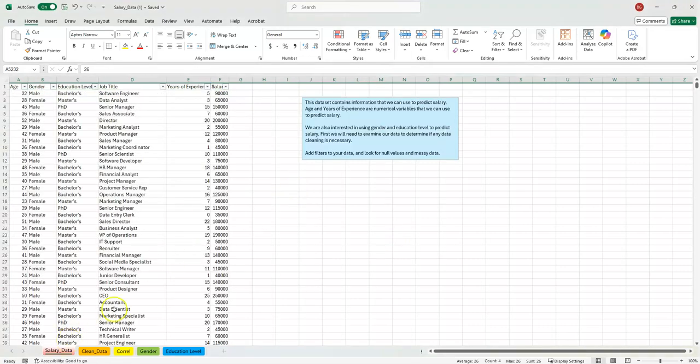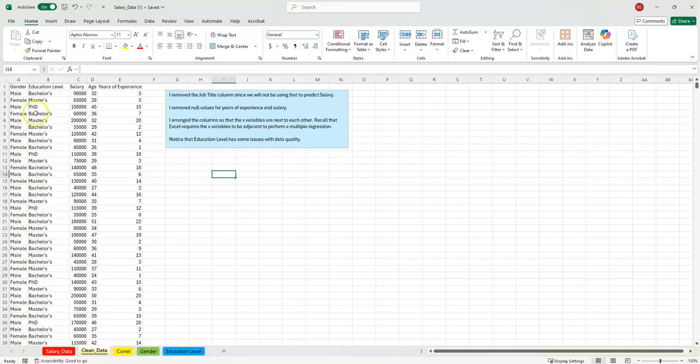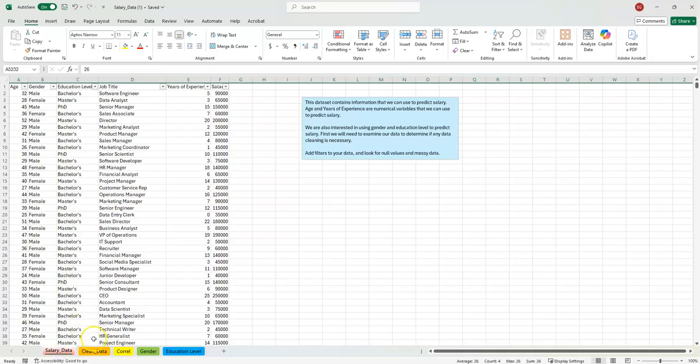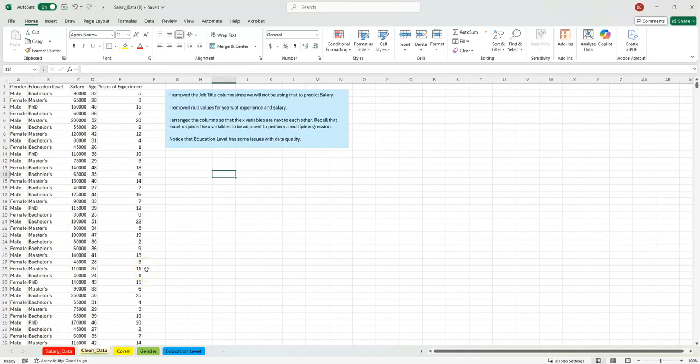For the purposes of this exercise, I've done it already. So over here I have the clean data. It's this data set, but I just cleaned it up a little bit. I also removed the job title column because we're not going to be using that to predict salary. That's all I removed for now.